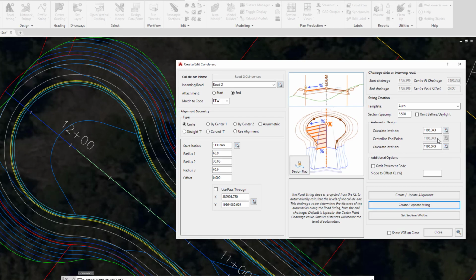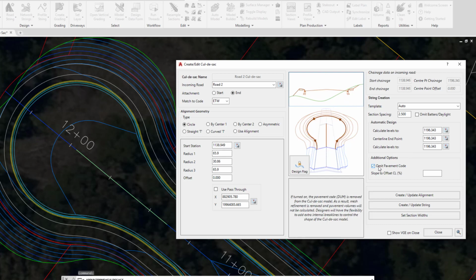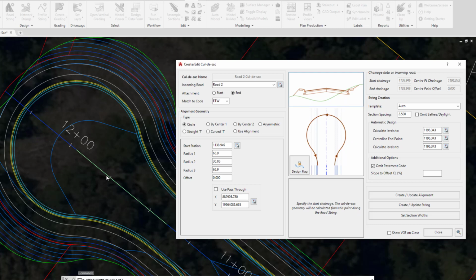If we wanted to adjust where the centerline terminated within the cul-de-sac, we could do this. The centerline endpoint cell is currently empty. To access this, we need to click on the Omit Pavement Code option. As soon as we do that, the centerline endpoint becomes available. This is because when we reposition the centerline to terminate in a different location which is not the center of the cul-de-sac, we need to omit the pavement code, allowing the software to interpolate all the way across the cul-de-sac rather than referencing back to the centerline.